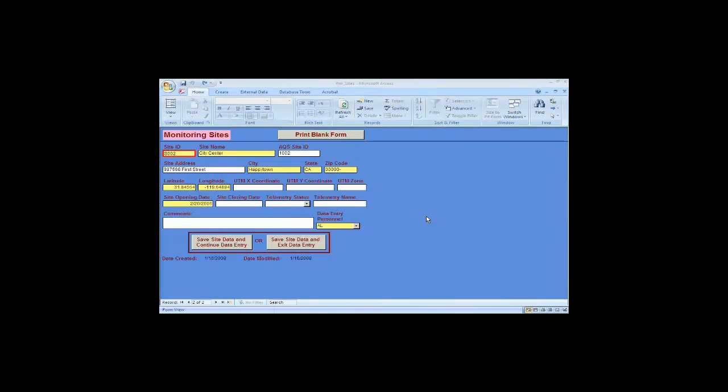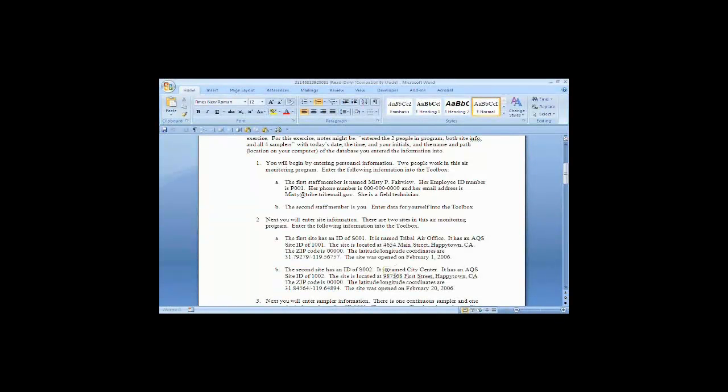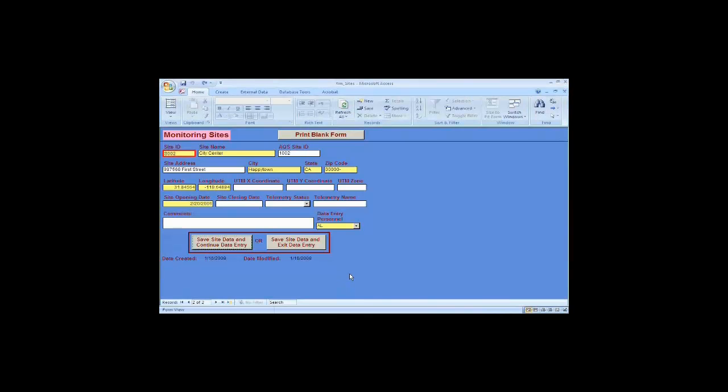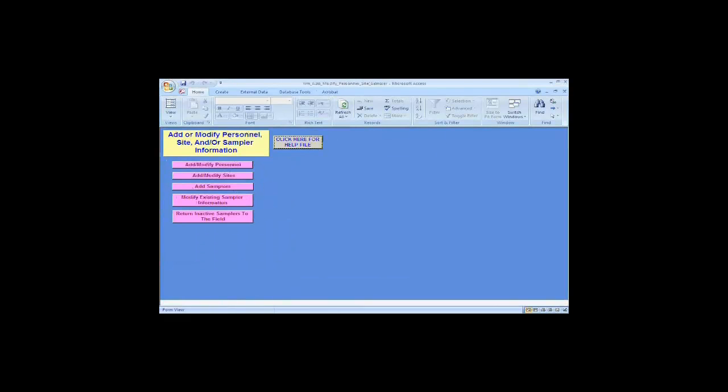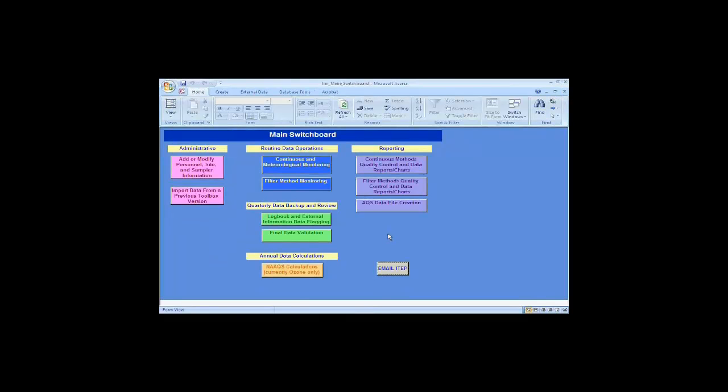So I do that, and then I enter this data that's now shown on screen, either by typing it in or copying and pasting, from the exercise description. City center, AQS site ID, all that information is in there. Okay, good. So now I'm finished with the second site, Save Site Data and Exit Data Entry. Okay. All right, that takes us to the form underneath, and I think we're done with this form. So carefully I click on the lower X to take us back to the main switchboard, and then I go back and read the directions.